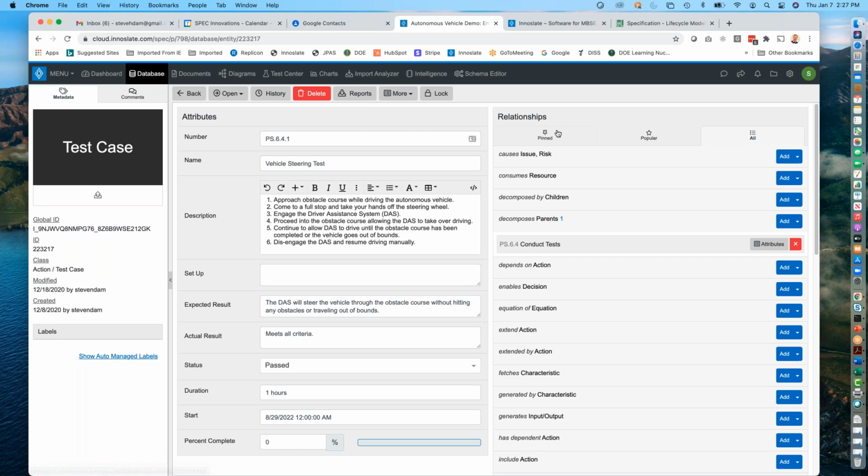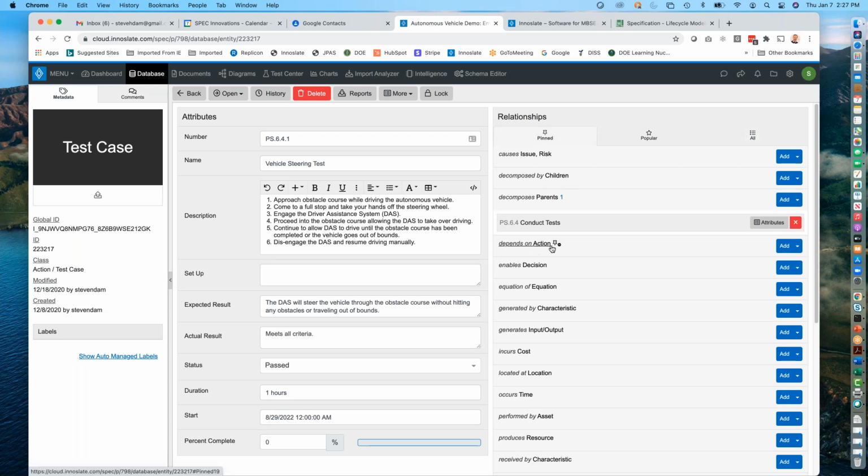Okay, so now if I go back to pinned, I look for depends on, it's right here. Okay, and you get rid of it just as easily. You come back over that pin and unclick it, and there it goes. Okay, so again, very easy way to see the schema in a couple of different places in the views.